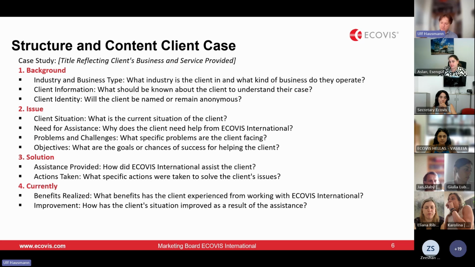And to sum it all up: what is the current situation, the benefits realized, and the improvements the client gained out of the work with us. So this is the structure and the content of a client case. My understanding is that it should be relatively easy for anyone working for clients to answer these questions, and then you have the raw content to start with.